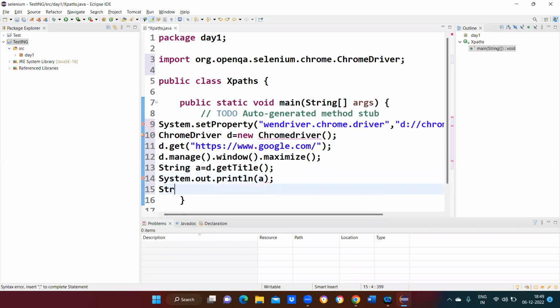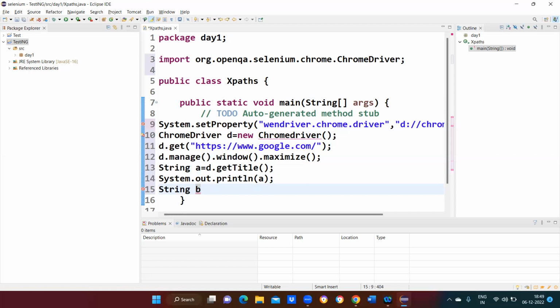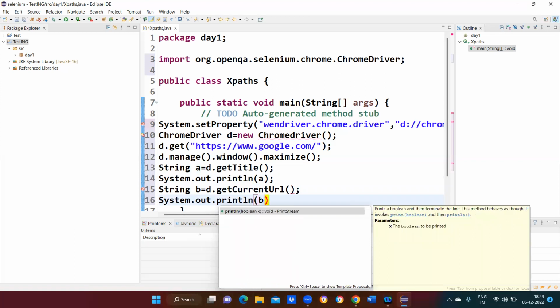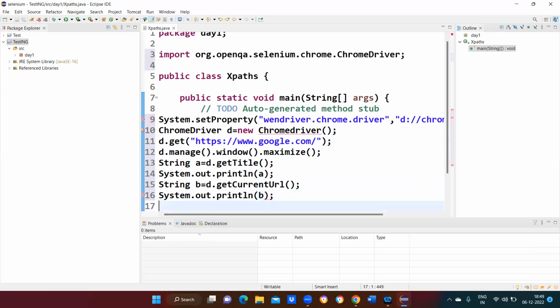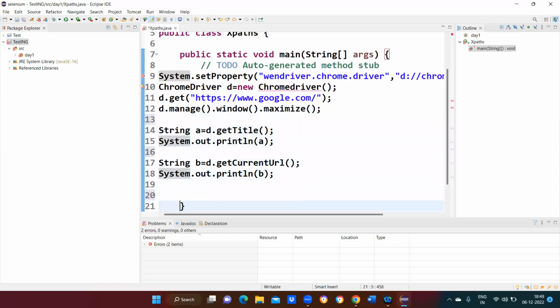Now similarly, String b = d.getCurrentUrl(). So System.out.println(b). So that's all. Now I'm going to identify the XPath for the text box.